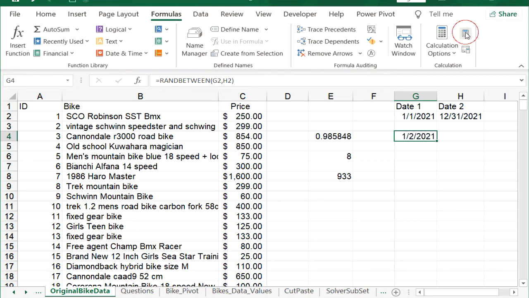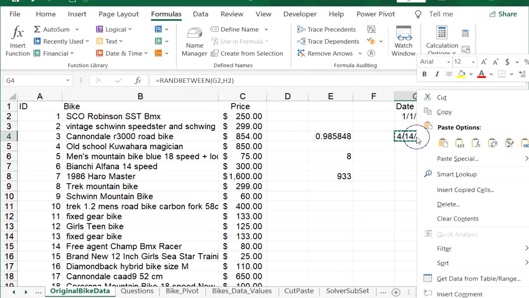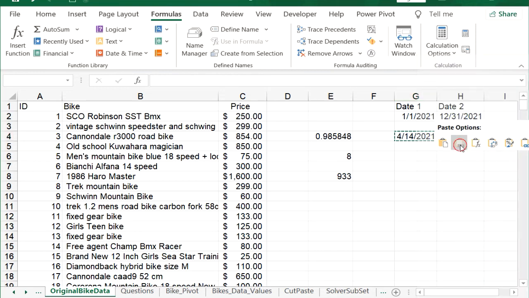Now, you will see the date change with each calculation. Again, we convert the formula into a value by selecting the cell, hitting Ctrl+C to copy. Right-click and select the menu item Paste Options and Values.